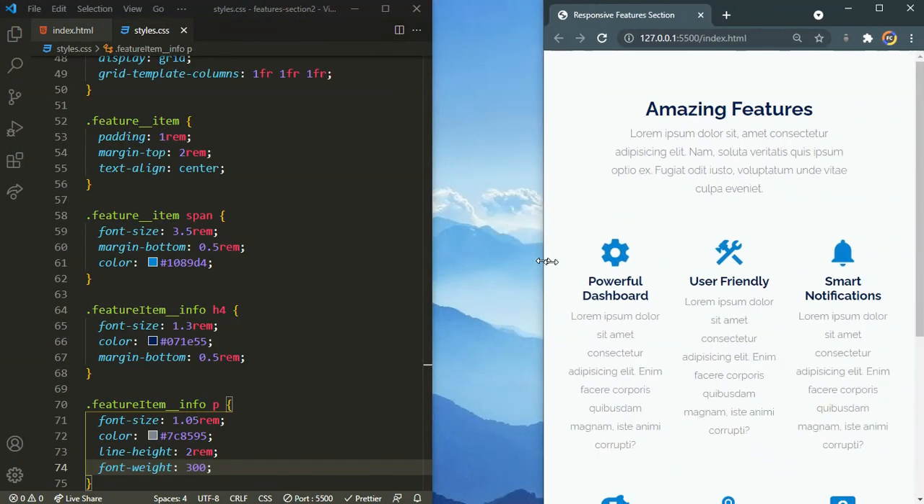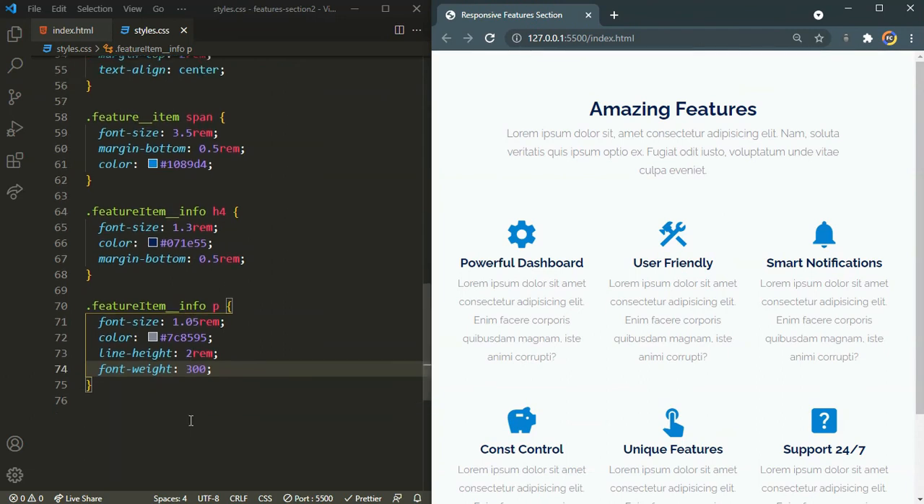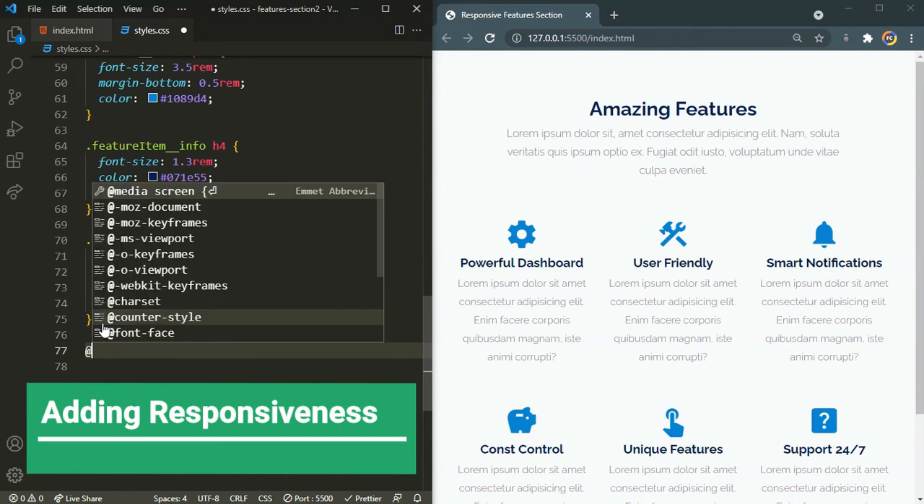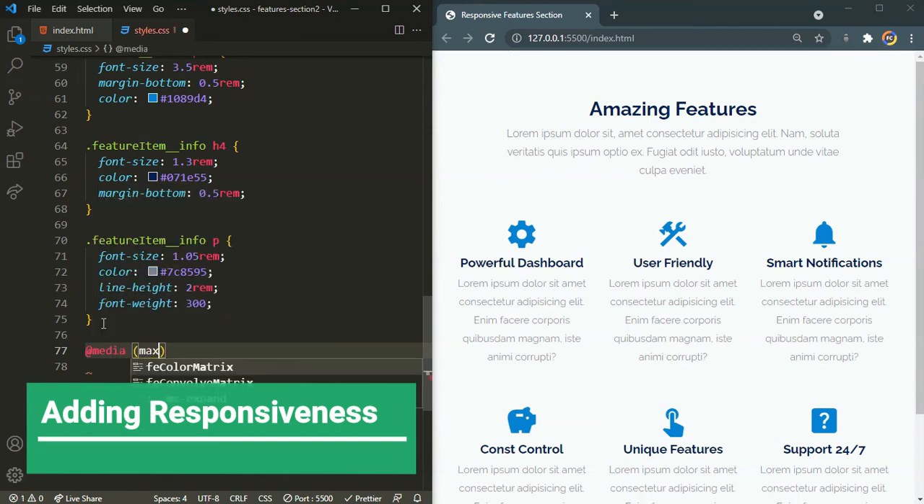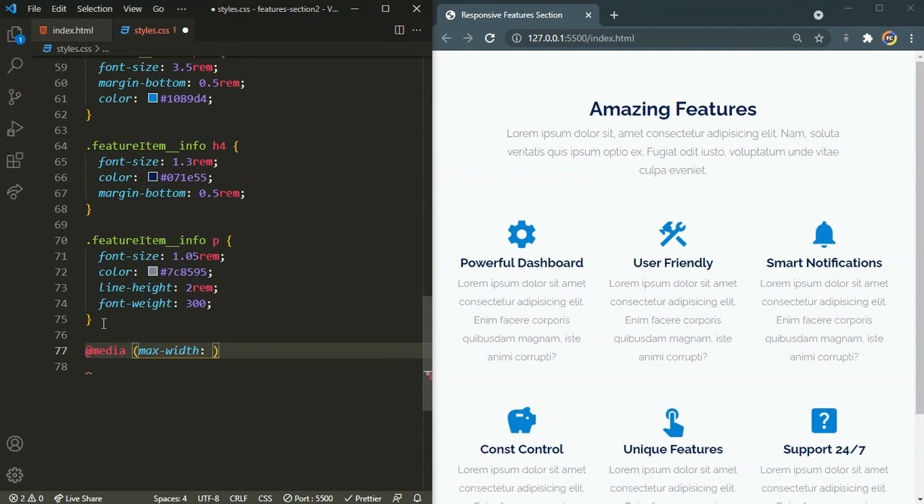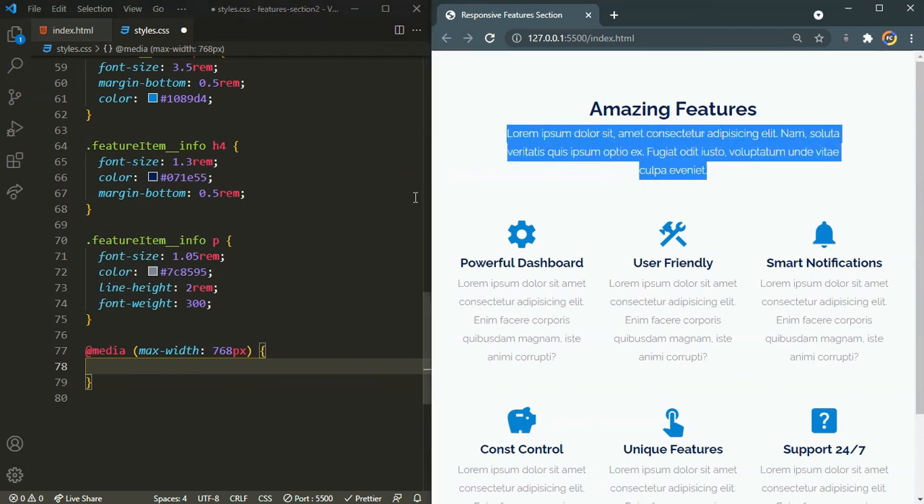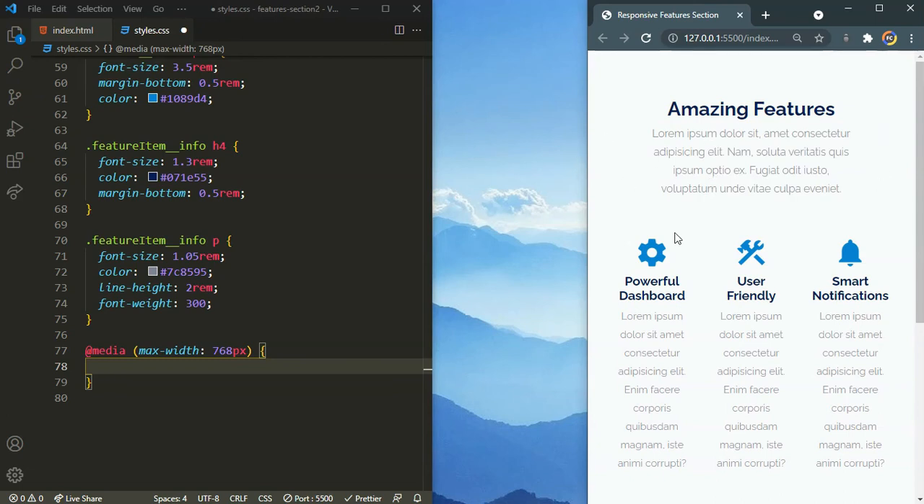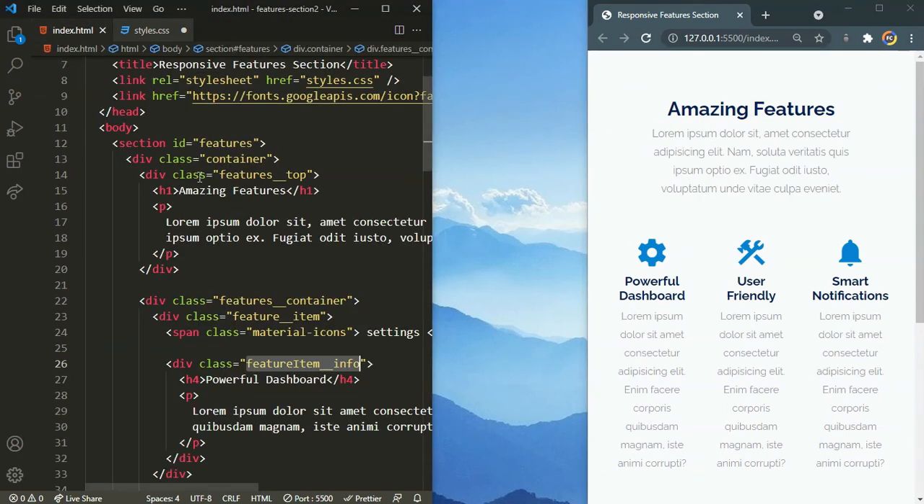As you can see, this is not responsive, right? So to make it responsive, I need to add some media queries. Here I will add a media max width of 768 pixels. So this is going to be applied when the screen size is below 768 pixels. And when the screen size is smaller, I don't want this space around here, inside the feature stop.